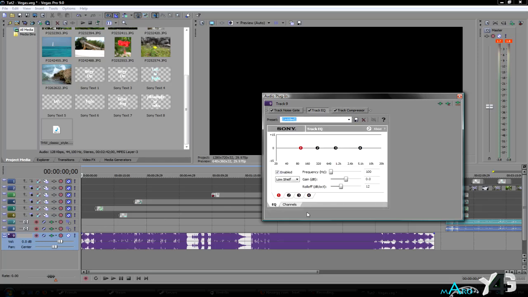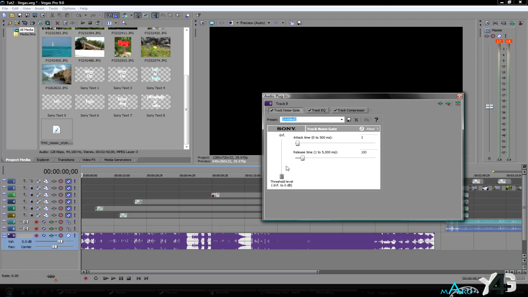Track EQ, self-explanatory. Track noise gate: if you're making a tutorial that has you speaking in it, similar to these ones, noise gate allows you to control the threshold of ambient noise. So if you've ever heard a tutorial where it sounds like a fan's going in the background or an air conditioning unit is on, this is how you can remove that. By increasing the threshold level, anything below that decibel level will not be rendered in the video when you do the rendering. This song doesn't have any background noise, so we're not going to worry about it.